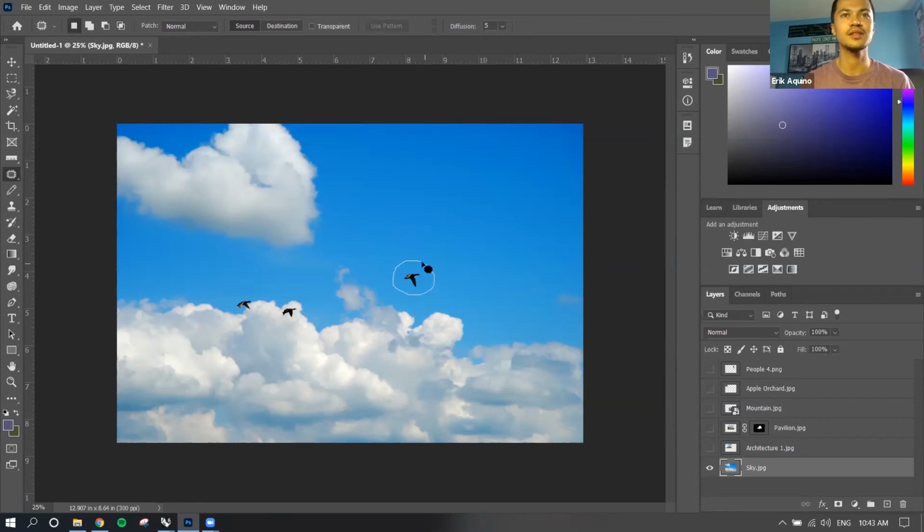Lastly, our patch tool is selection based. So we're going to select the area and drag our selection to another part of the image where we would like it to be copied. So I want a blue that's very similar. Control D to deselect, and you'll see that it's now nicely covered.